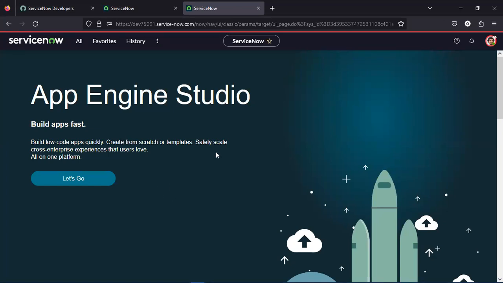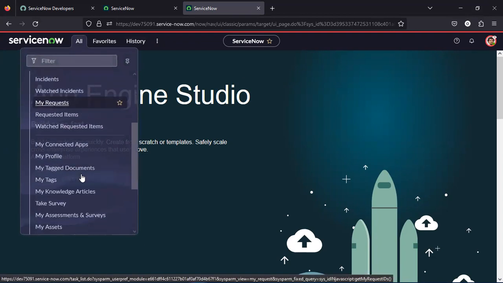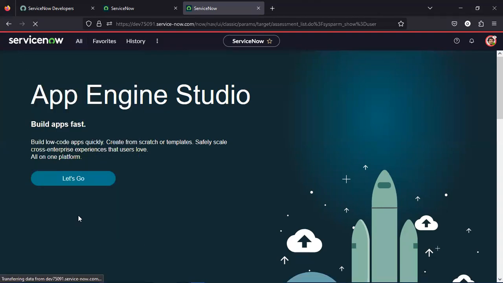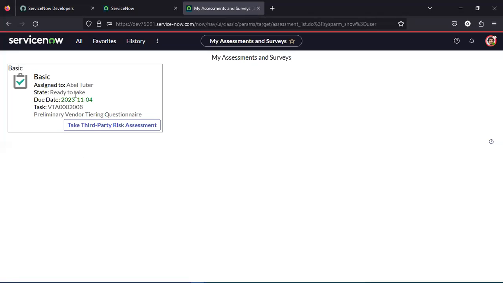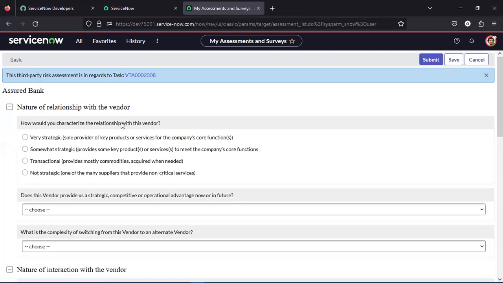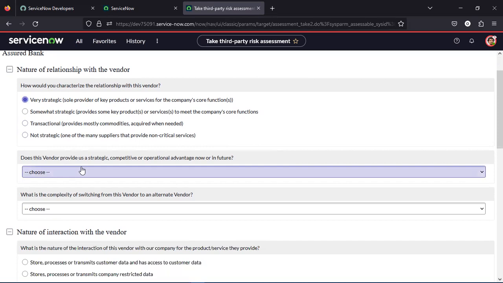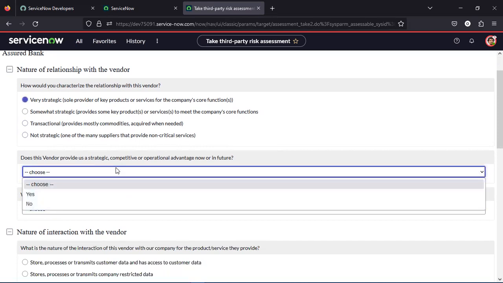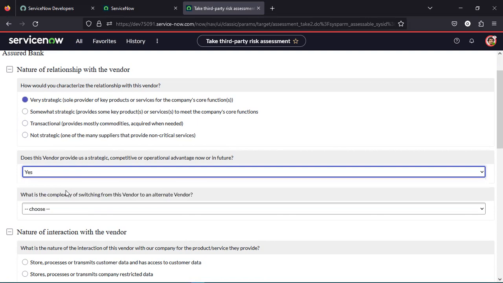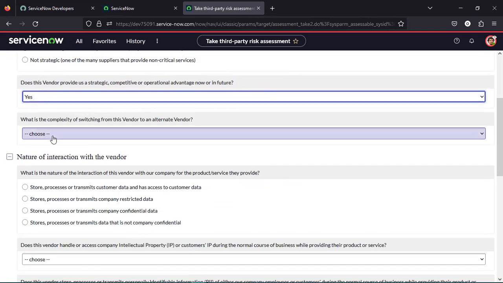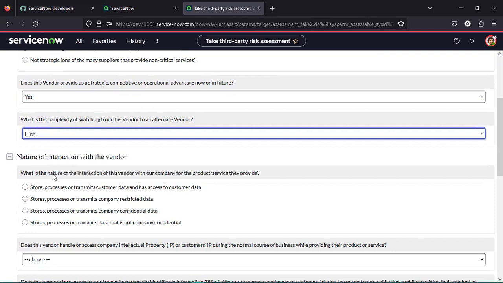Right. So we've logged in as Abel Tuta. Quickly, we go to his My Assessments dashboard and surveys. Now you see it's a third-party risk assessment. So he will take the assessment. So let's quickly take the assessment. How would you characterize the relationship with this vendor? Very strategic. Does it, even now and in the future, provide strategic, competitive, and operational advantage? Yes. What is the complexity of switching from this vendor to an alternative? Let's say it's high complexity.